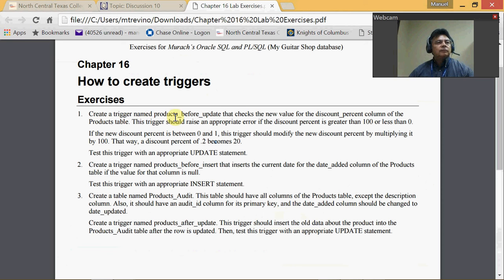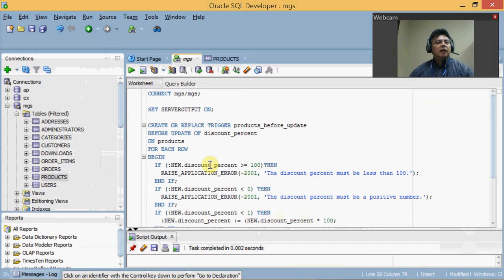write a trigger. Products before update is what we want to call it. And what it's doing is checking the percent to validate that the percent discount that you're going to use is a valid percent. So again, we're going to use the MGS, My Guitar Shop. We're going to turn the output on so we can see what's going on. We're going to create this trigger called products before update.